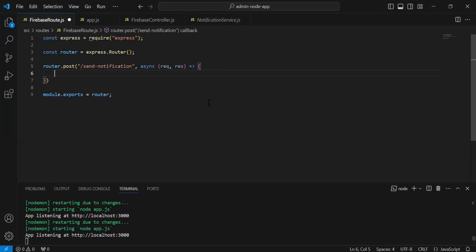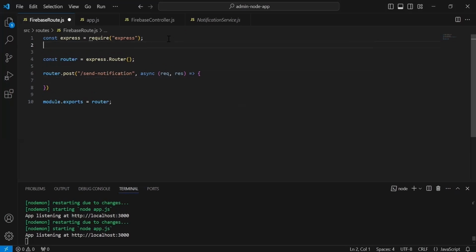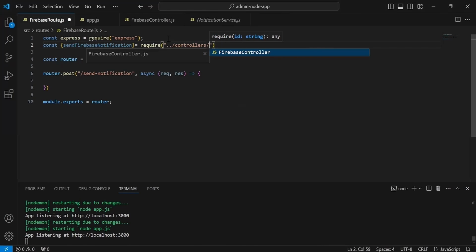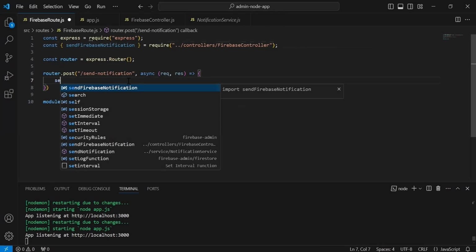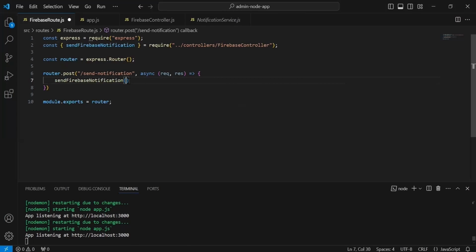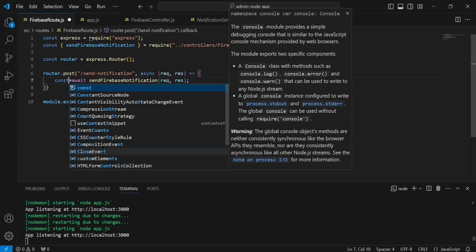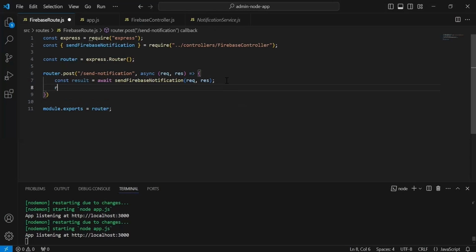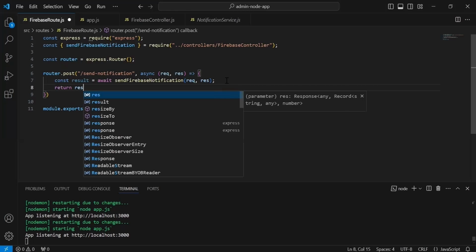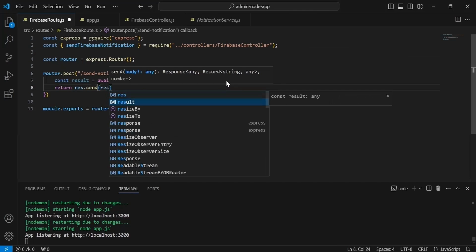Inside this, I'm going to call the method from the Firebase controller. So let me import here the method from the Firebase controller that we have, the Firebase notification. We added the path that we have /controller/Firebase controller. So let me call here the method. Inside the argument, we have to pass request and the response. So it will be await, and I'm going to store the response of this method into this variable that we have, result, and we have to return the result. So it will be response send, that is the result.